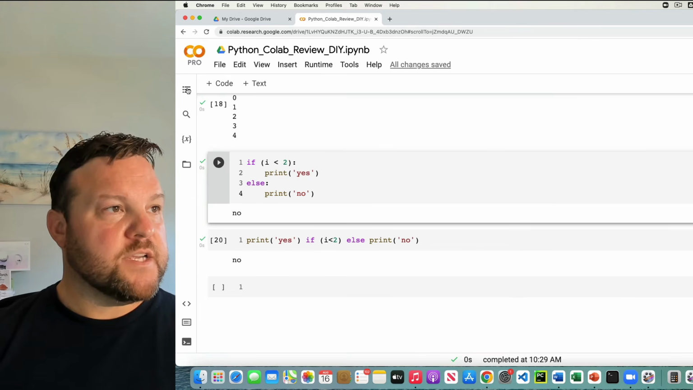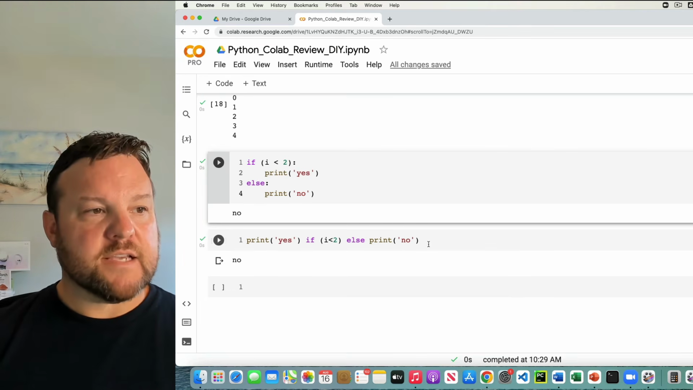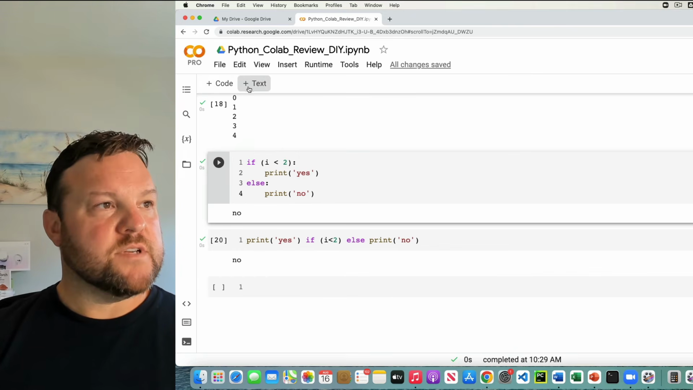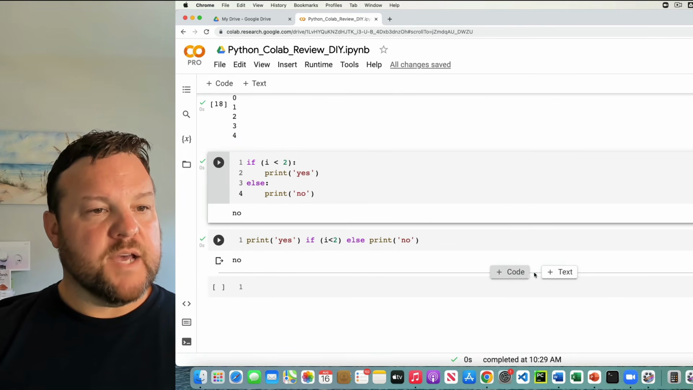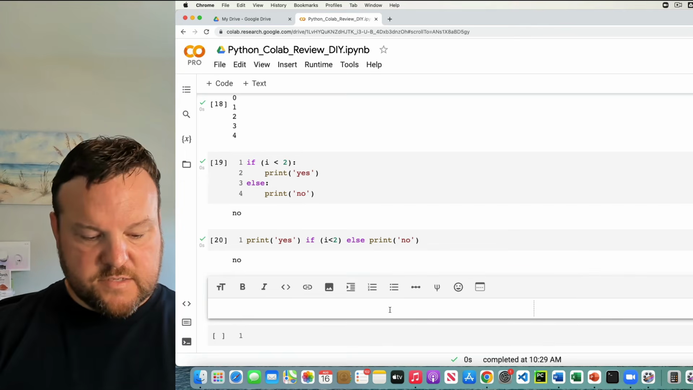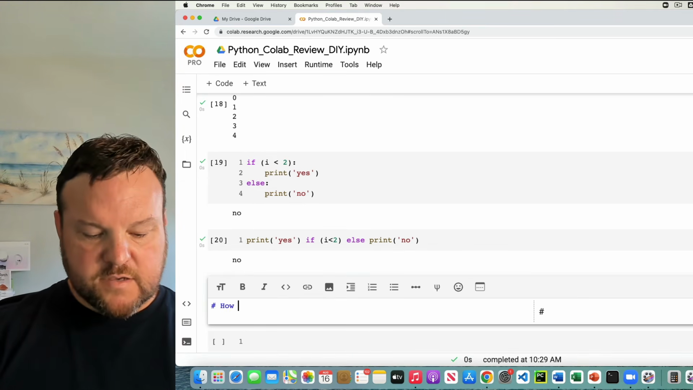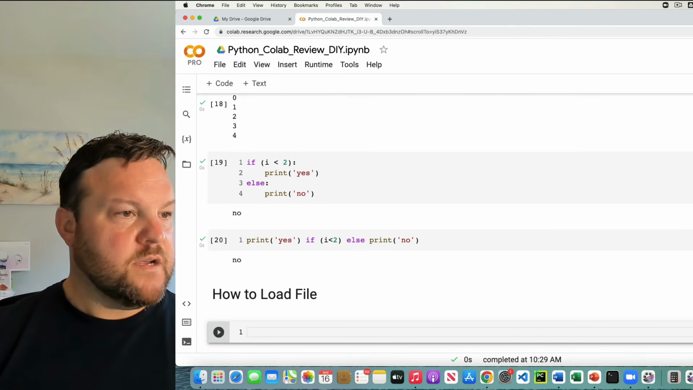One thing I want to show you here, you can also add text to this. If you want to add text, you just press this, or you can press this, and it will add a text cell, which is pretty neat because you can create some text for your document. So let's see how to load a file. Alright, so we could add some text.